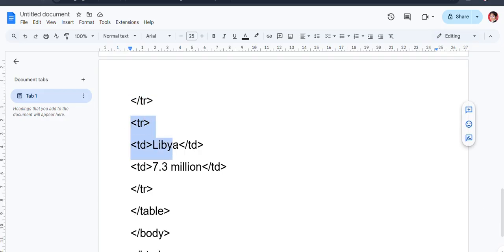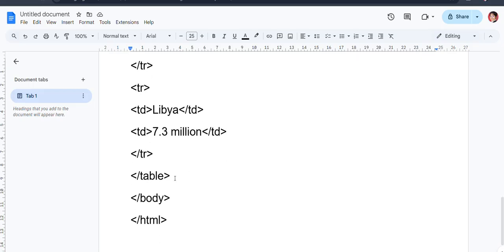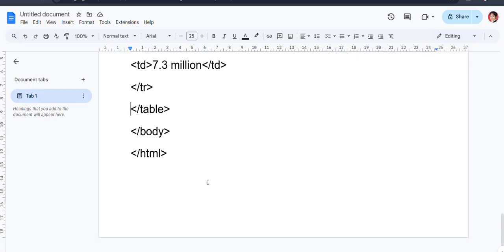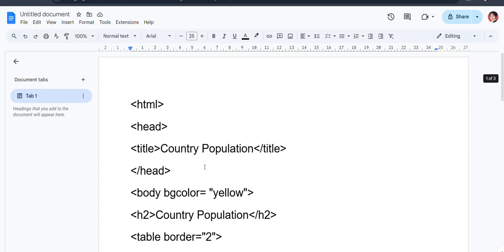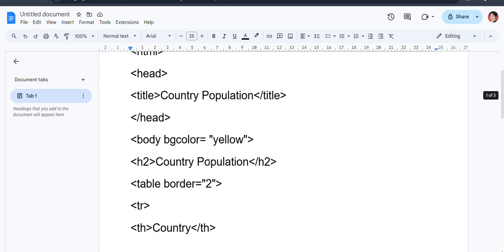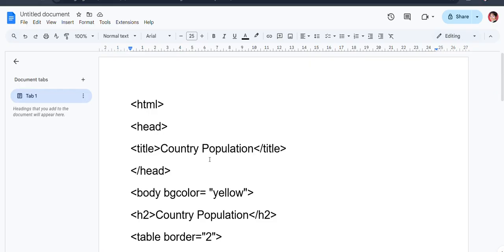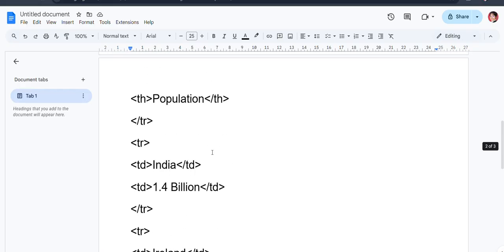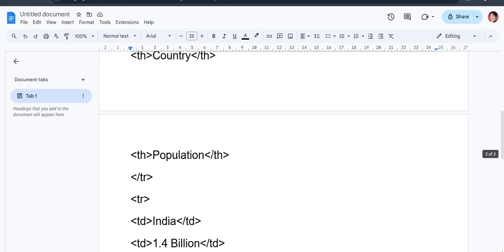Next is another table row, which is the last one, and it's Libya, and the population is 7.3 million. The table row closes, and the table closes, body closes, HTML closes. That's it. That's the whole of our question solving in the description box.